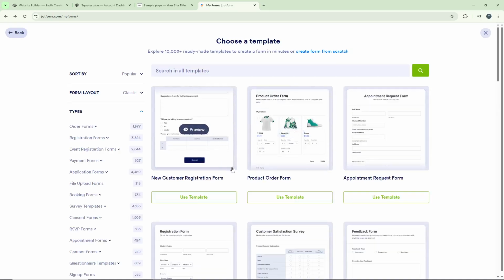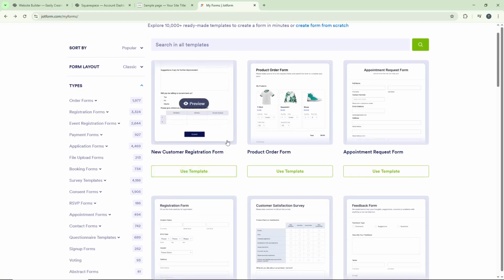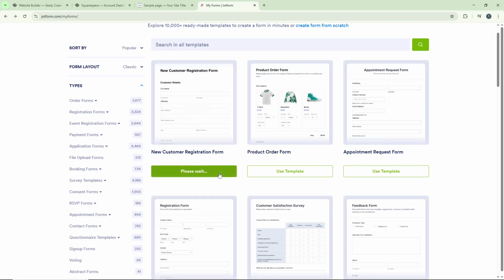Browse through the options and select one that best suits your website's needs. Maybe you're setting up an event registration, a contact form, or a membership signup. Whatever it is, find the template that fits and click Use Template again to confirm your choice. Now, just wait a moment while the template loads into the editor.